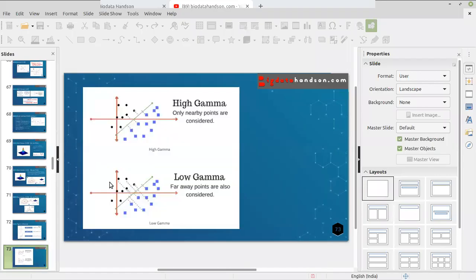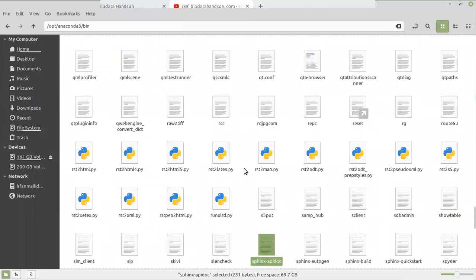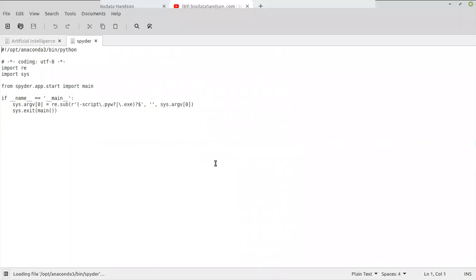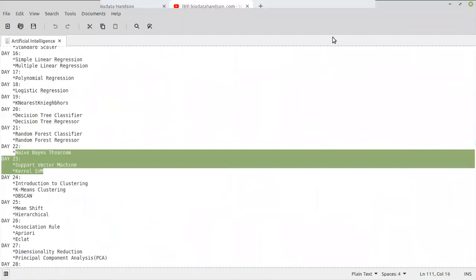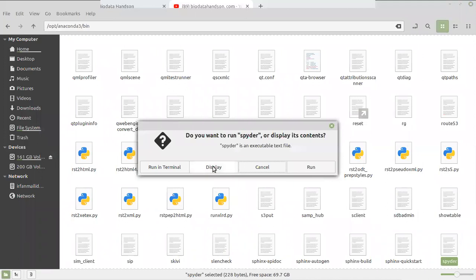Now let's go to the implementation. Let me open the Spyder now.